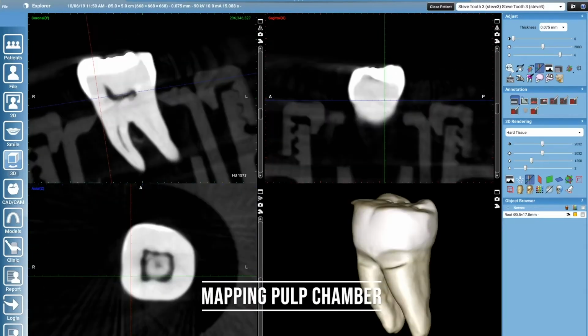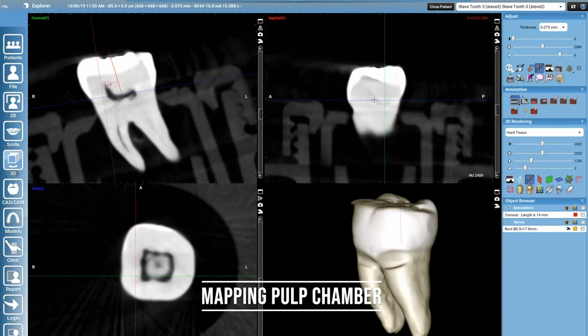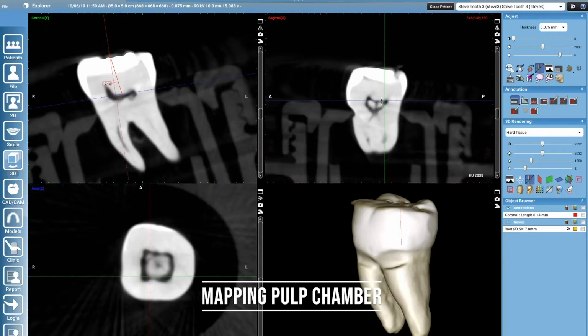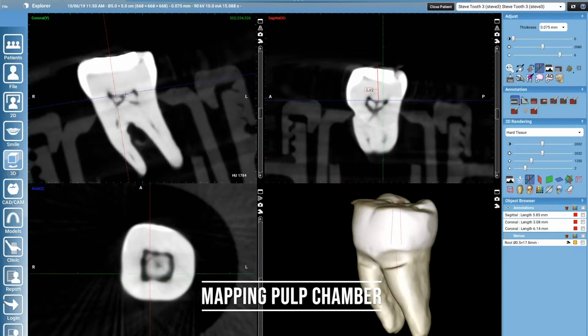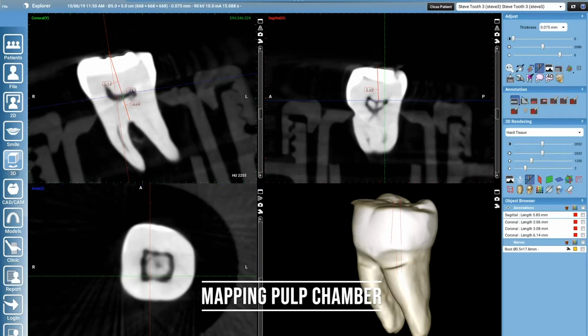Just mapping from the buccal cusp down to the pulp chamber roof, and that's about 6 millimeters. Just lining up the CEJ from enamel to enamel on each side. Once again, you can see the heavy calcifications in the pulp chamber. So that's about 6 millimeters, and then from the pulp chamber floor to the furcation is about 3 millimeters, and a little bit over 1 millimeter from the roof of the pulp chamber down into the floor of the pulp chamber.